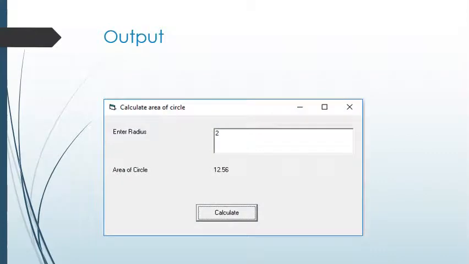As you can see, when we ask the user to enter the radius, suppose the user has entered the value 2. Then we have to click this Calculate button, then you will get this result, that is 12.56 is your final result. So I hope you have understood this program.